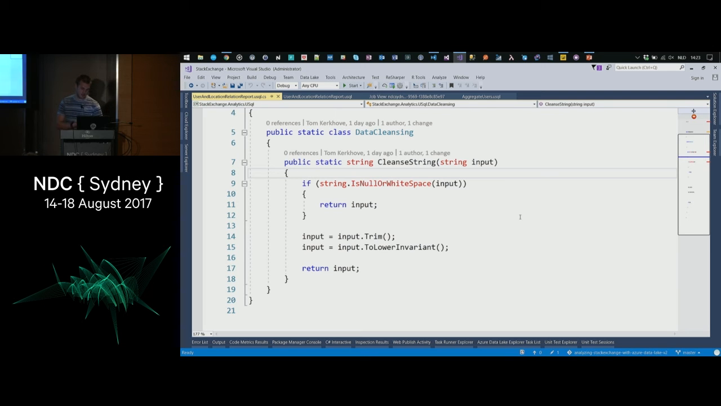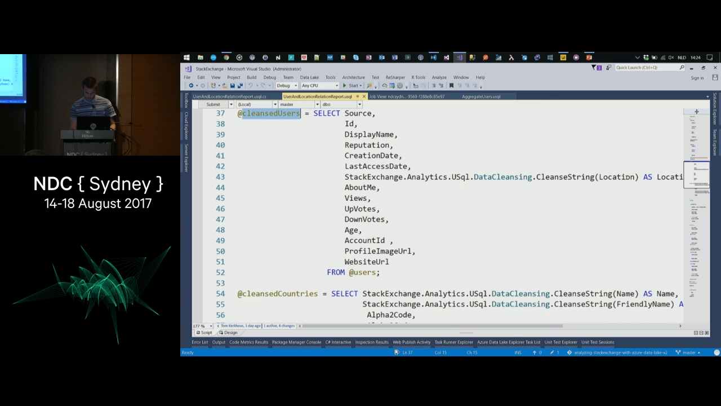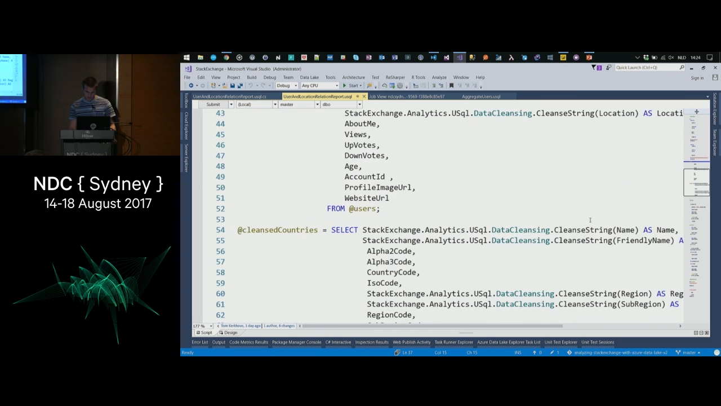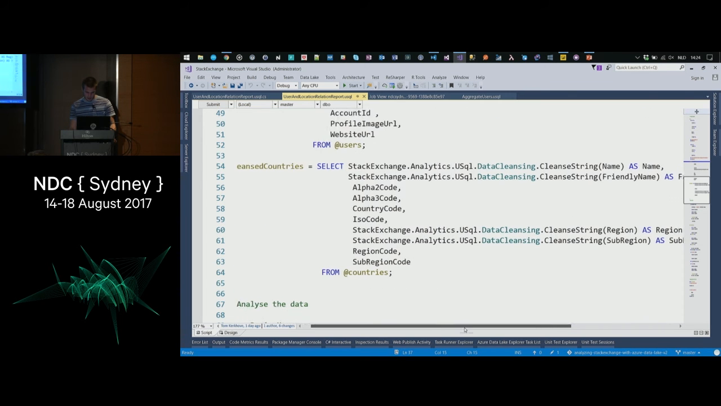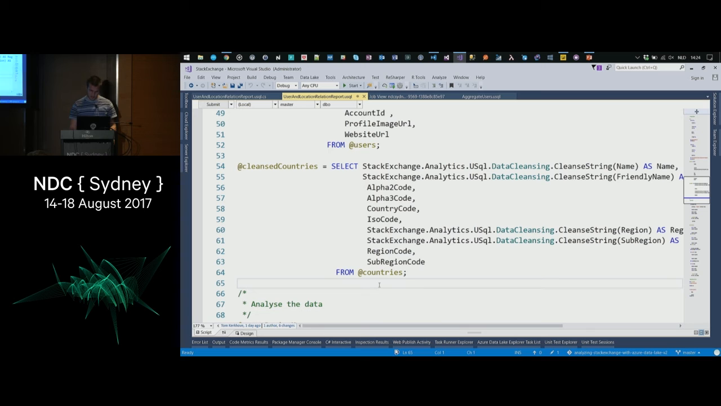If it isn't, then I remove all the trailing spaces, just remove all the spaces at the beginning or the end, and then I just do a to lower. So I'm sure that the data is the same before we match it. I do this for all the users, and I do it only for the location because I only need it there. And then for the countries, I do it for the name and the friendly name, the region and the subregion, while actually I just need the friendly name, but whatever. Okay, so my data set is clean.